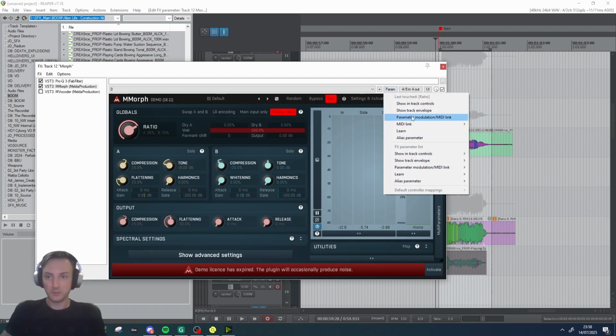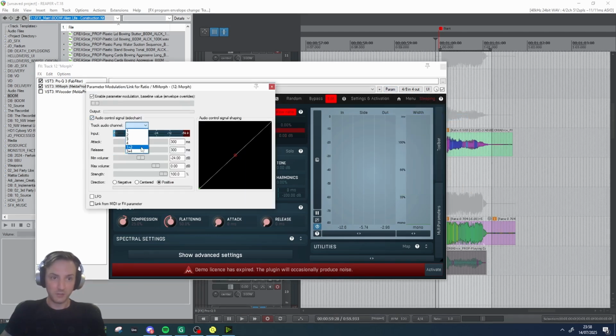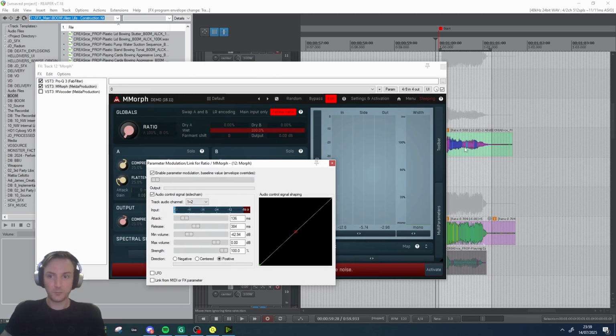Then if you wanted, you could do some parameter modulation. So we'll take input 1 and 2, and we'll modulate the ratio based on the volume. Let's set these really fast.